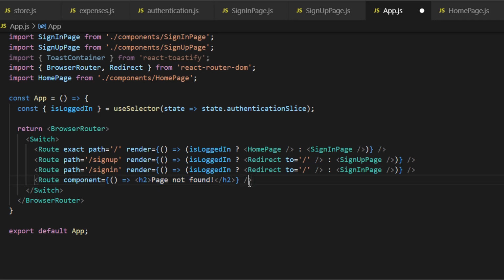That page doesn't exist. So let's recap real quick. So this is our route. And if the person is logged in, it's going to show the home page. Else, it's going to show the sign-in page. If they're trying to go to sign up, if they're logged in, it's going to redirect them to the route. And most likely it's going to return the home page, but it's still going to evaluate this. Else, it's going to render the sign up page.